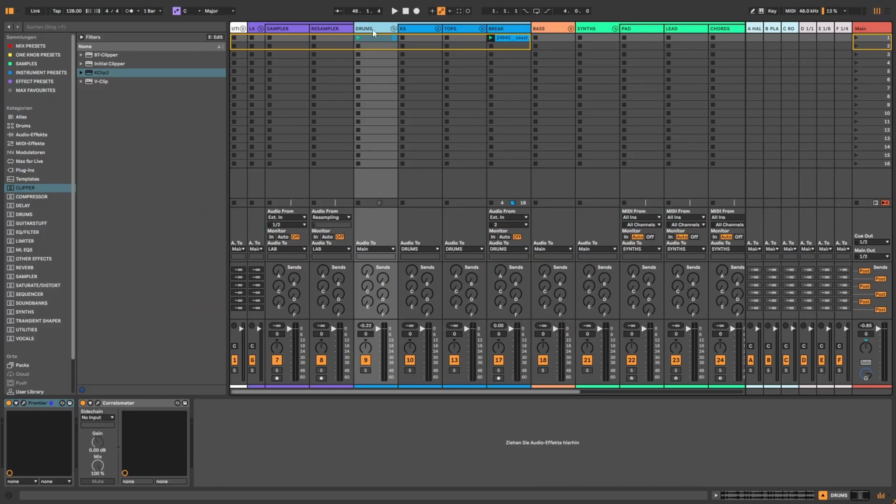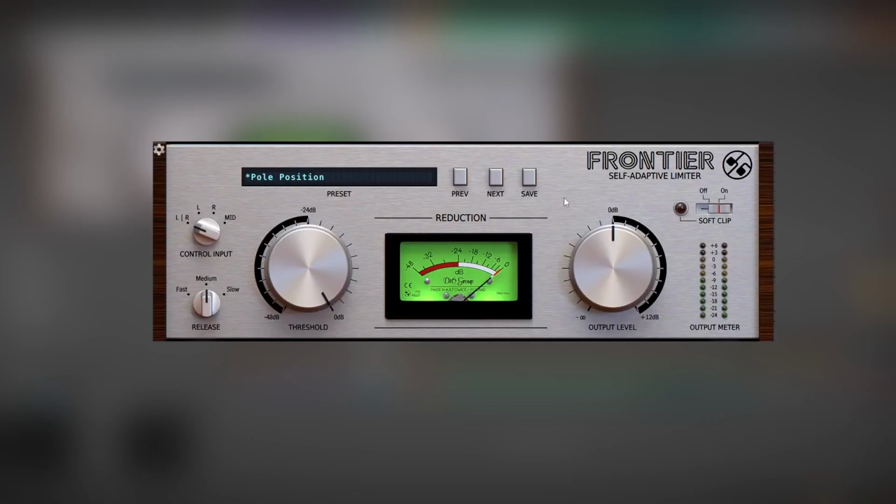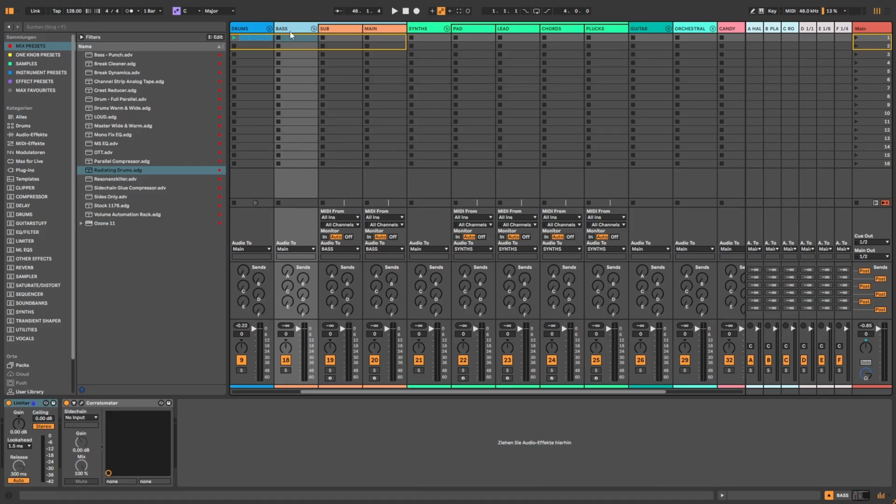Okay, so the last thing then is what I have as group processing on the drums. I just use the limiter, Frontier limiter by D16 Group. I think it works well on drums. I always have this on here if I want to make the drums even louder. So what else is there to show?